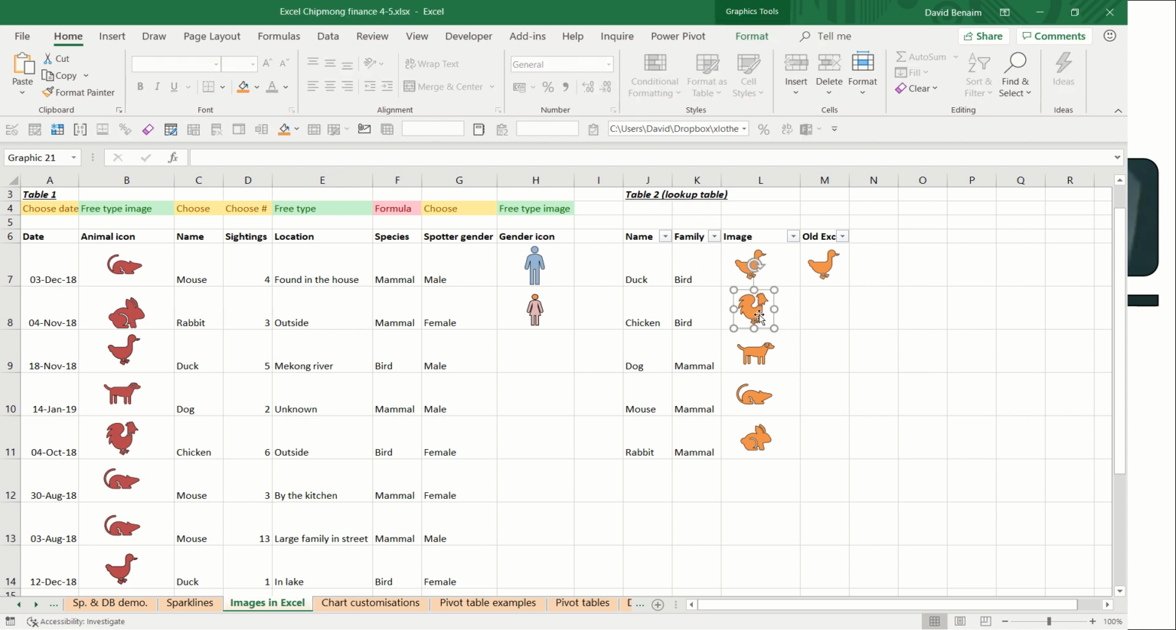However, Google does. Google Sheets has a formula called equals image, which allows any web URL image to render as an image in a cell, which is actually really, really useful. But I have another video again explaining that.